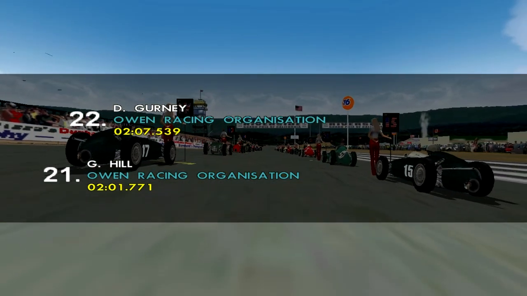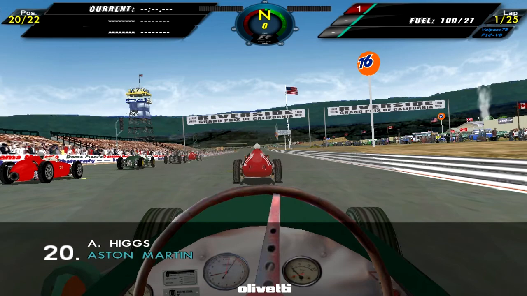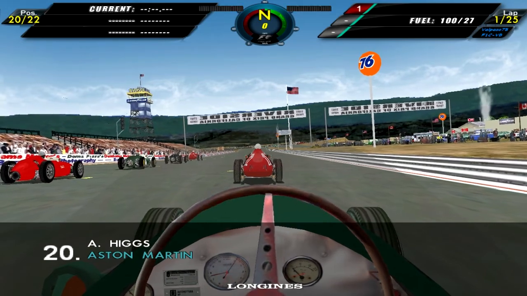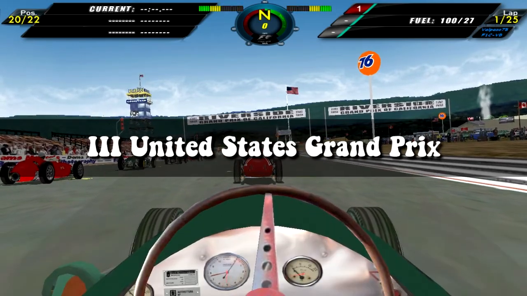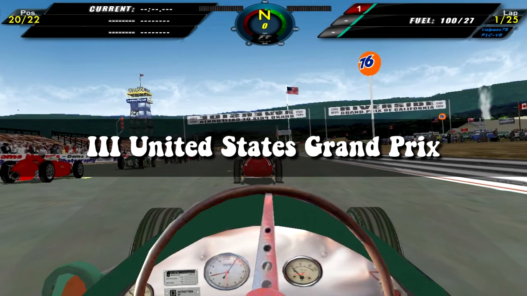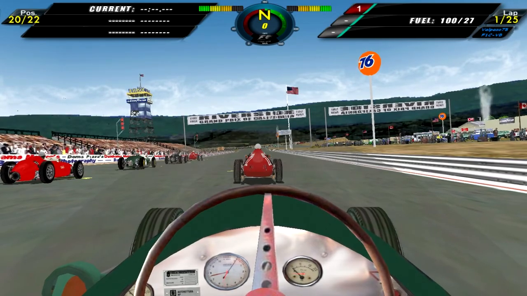Once again, I hope it will be a good race. I would like to score some points, obviously, but we'll see if we can do it.